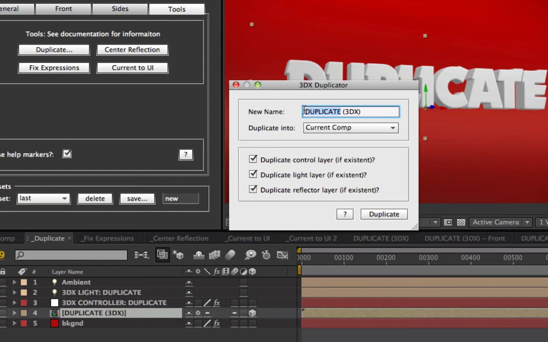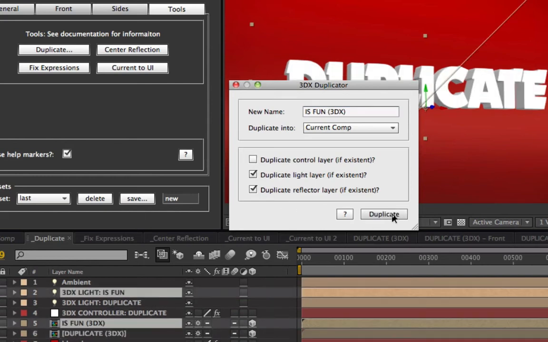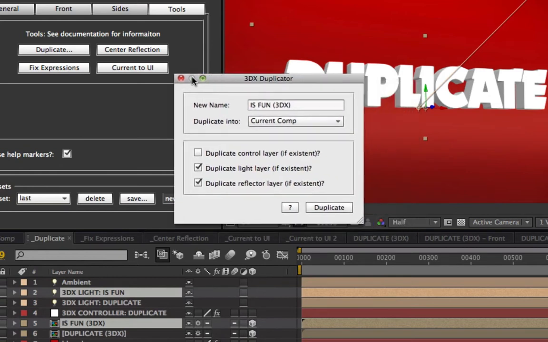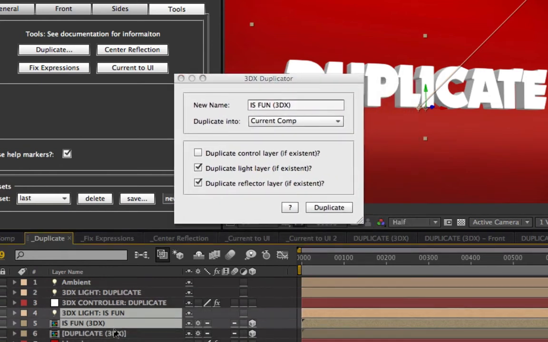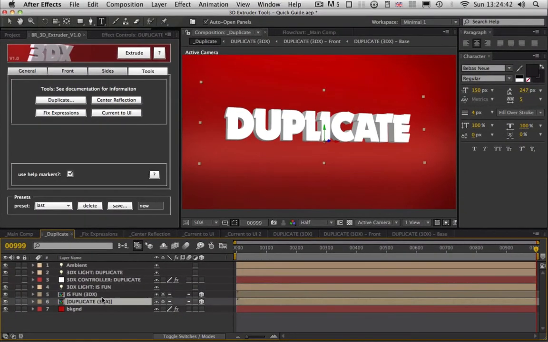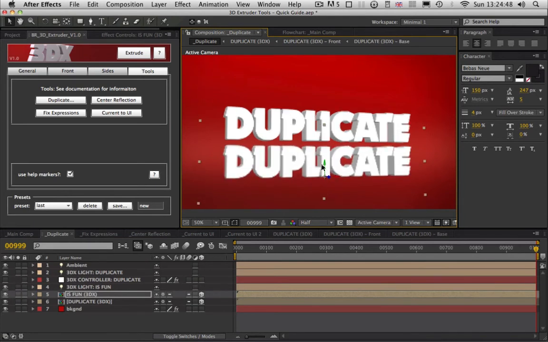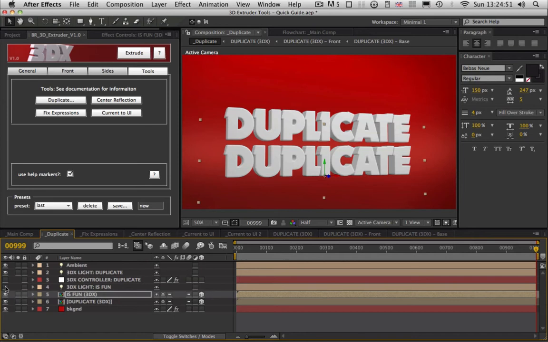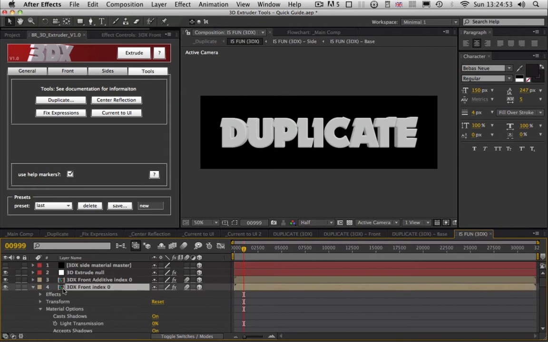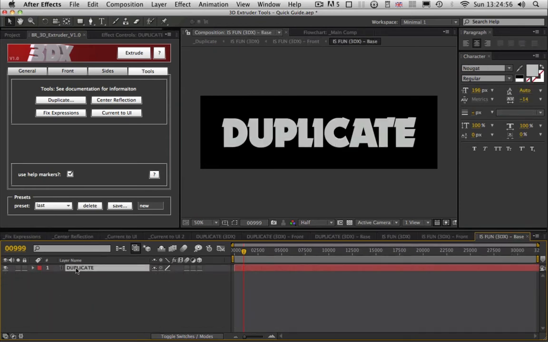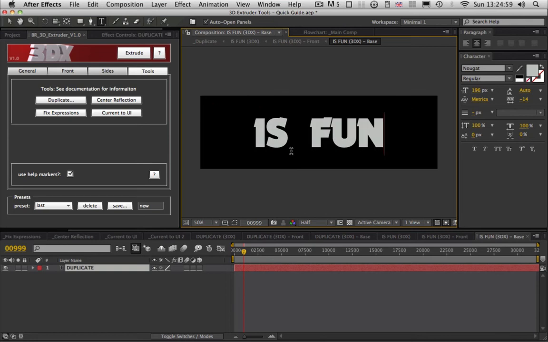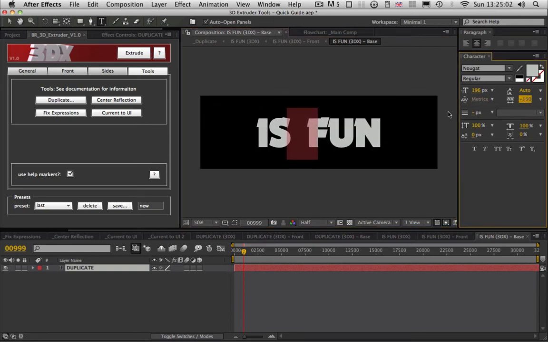So let's have a custom name. Let's uncheck duplicate control layer and make a duplicate. Let's move the layers so they all sit together. Move the duplicate down so it doesn't overlap. And turn off that second light. It's a bit bright. Let's just click through to the base comp and try again. Change the text to is fun, like that.